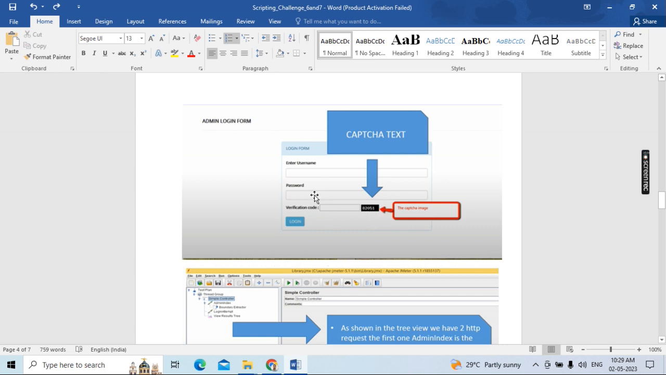Whenever the username and password fields are enabled, the captcha image is automatically activated and generates the code. The user needs to type it manually and click on login. Whenever everything is correct, it automatically succeeds. That is the first login page, meaning the admin login page.